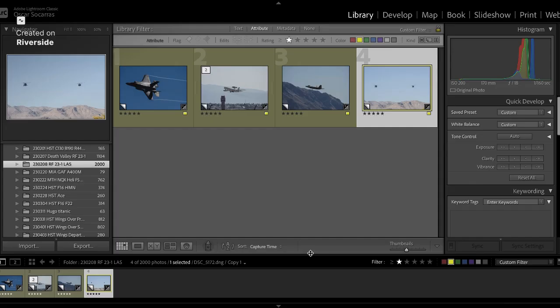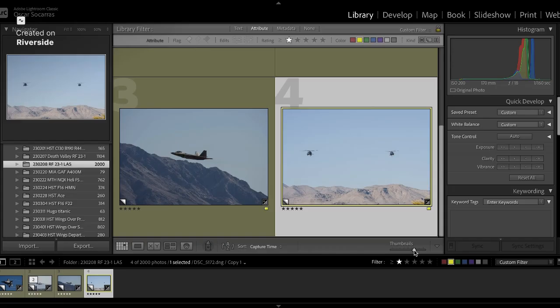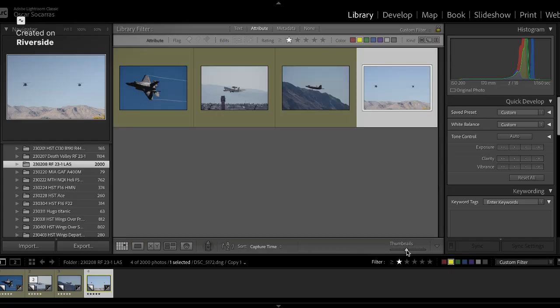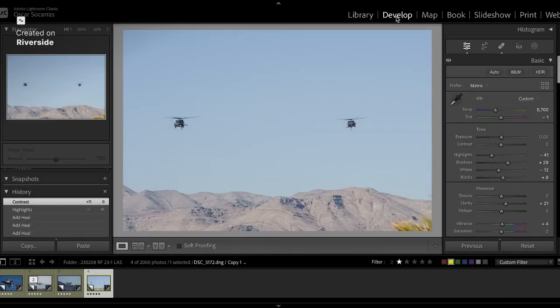So here I have a few more photos from the trip. These have been edited already, but we're going to change how it was originally to something different. And we're going to use the same kind of format from Red Flag. We have 4 different aircraft. We have an F-35, we have an AWACS, F-22 on the Ridgeline, and we got some MH-60s. Let's go into this develop mode.